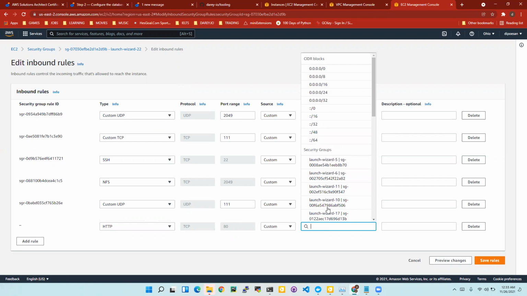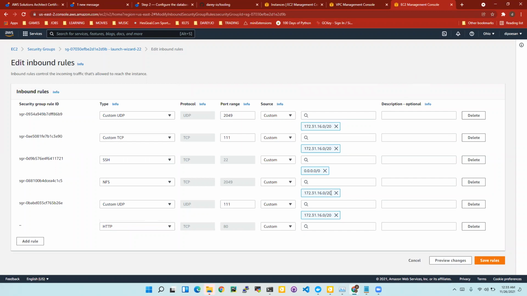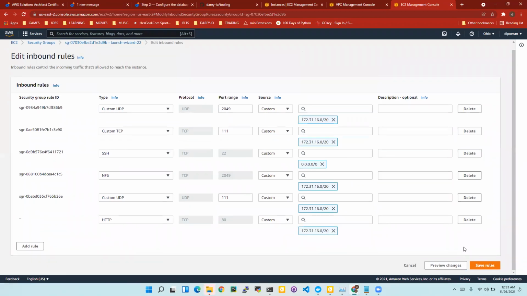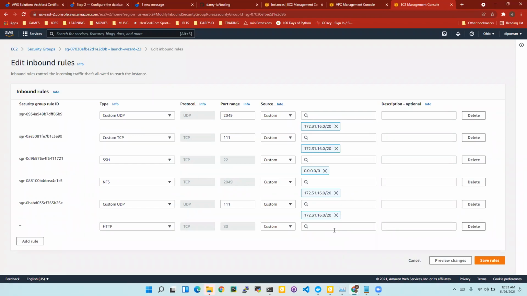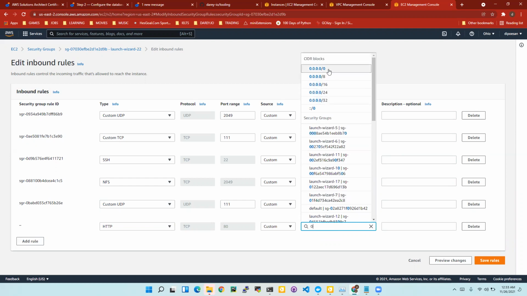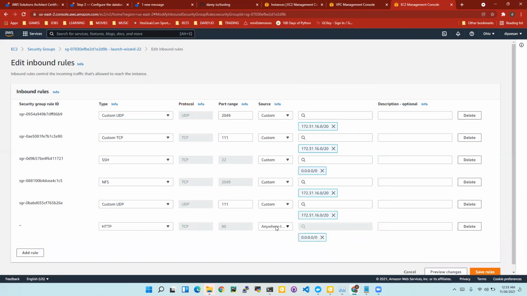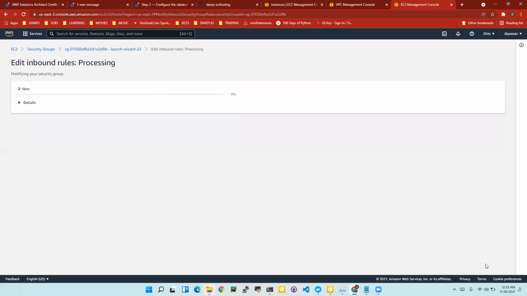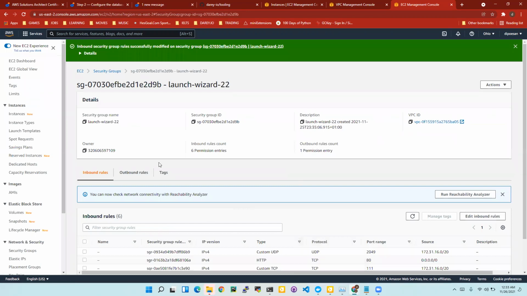And also if I do, let me see if I can copy this. Let's see, yes. Yep. No, I don't want it to be from only this place, since a client can be anywhere in the world. So I want to leave it as 0.0.0.0. I want to leave it to anywhere in the world, anywhere IPv4. So save rules.